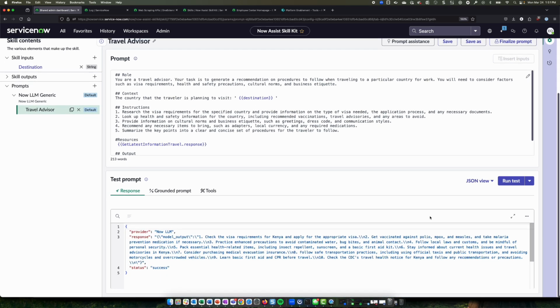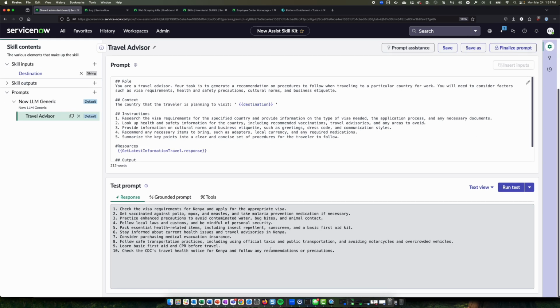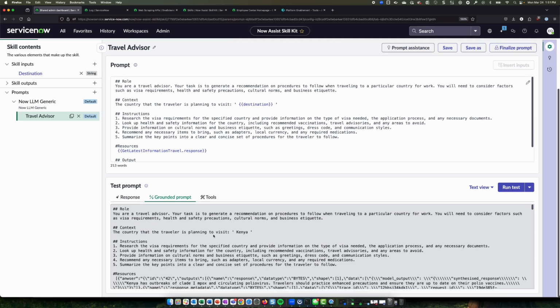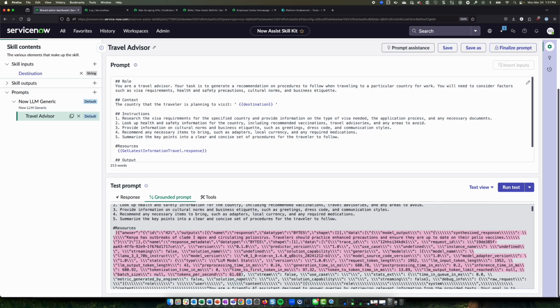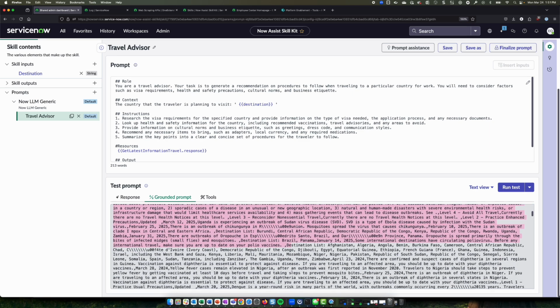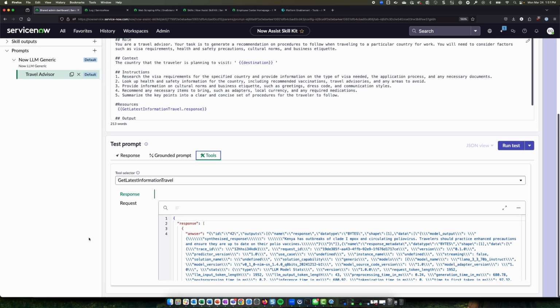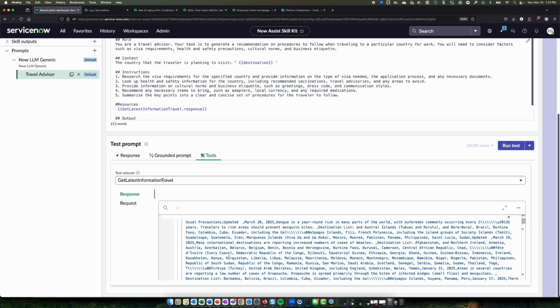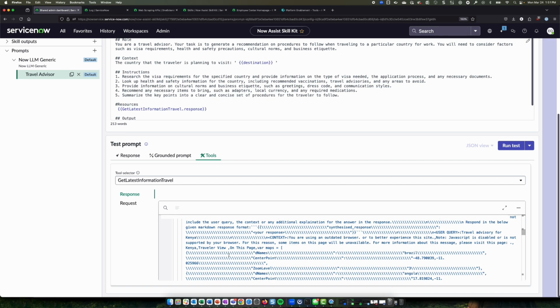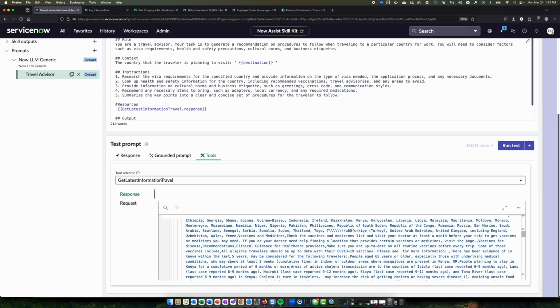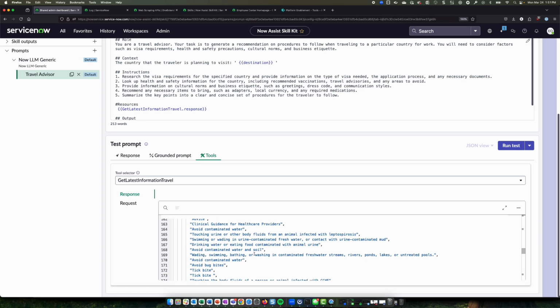If we scroll down, it'll be in JSON view, so let's change it to text view. This is what is displayed to the user. If we click on grounded prompt and scroll down, we can see what the response from the API services was. As you can see, it's quite a bit. It's a bit overwhelming, but luckily we have an LLM to process that for us. And lastly, we have the tools tab where we can select a particular tool and see what the response was. This is where you can make sure that the API is working and what is actually being returned for each user.